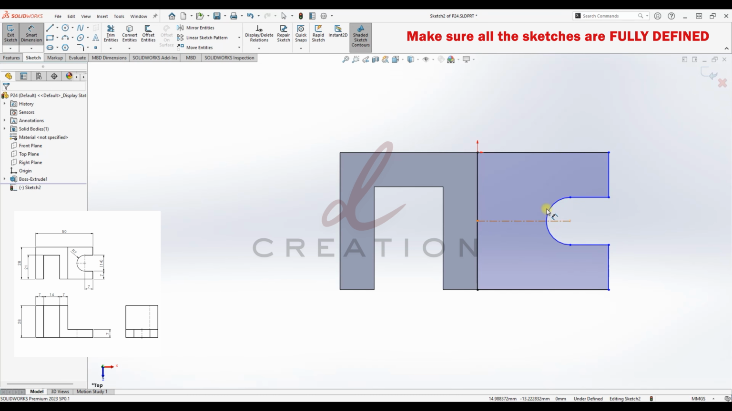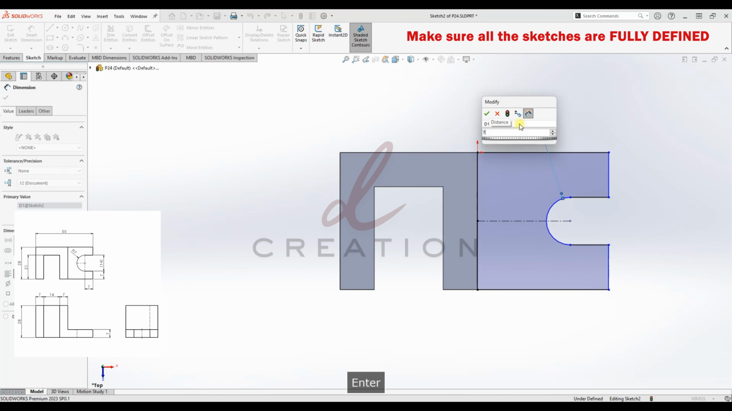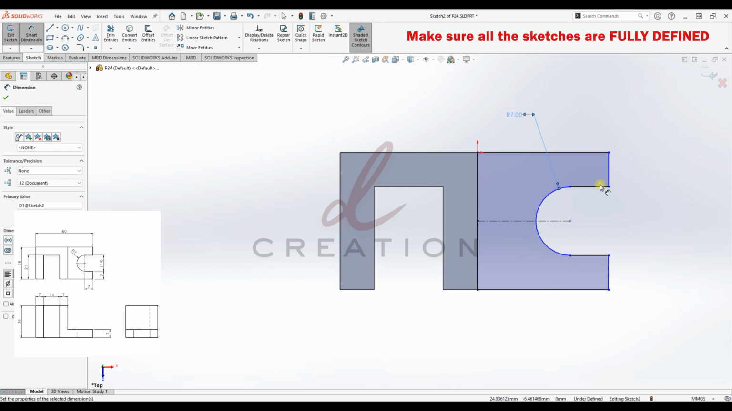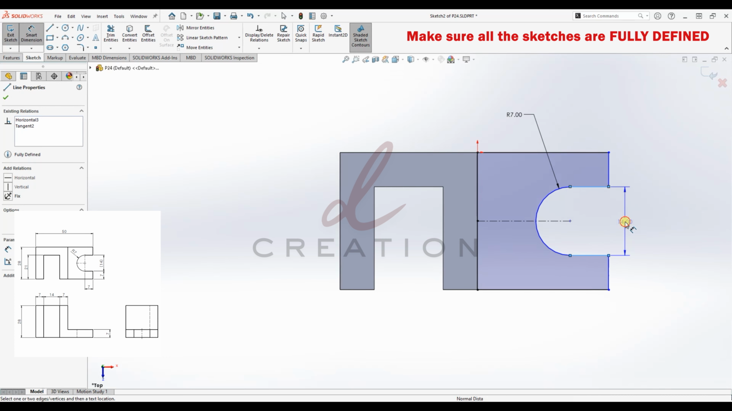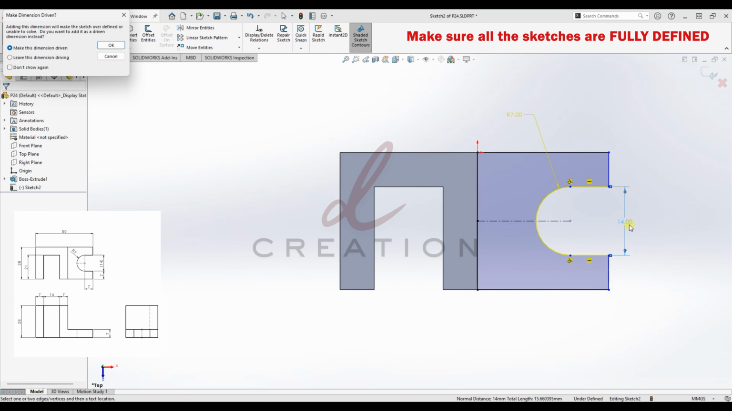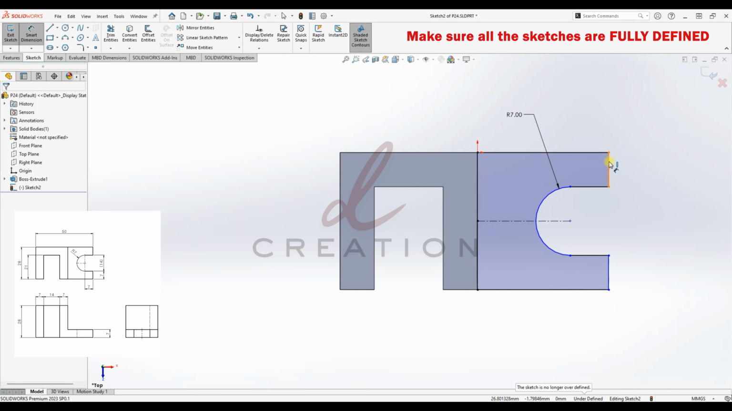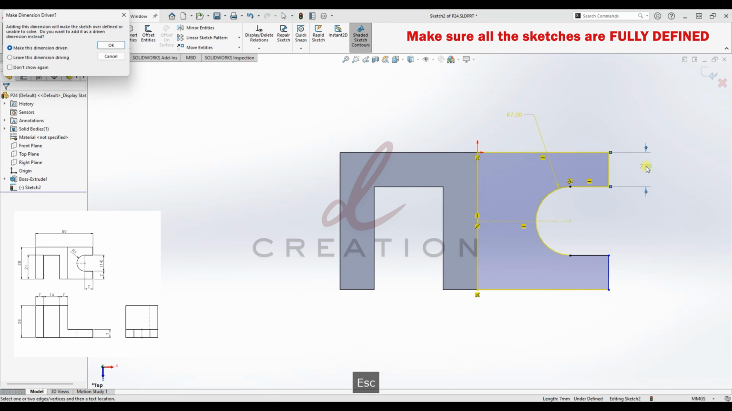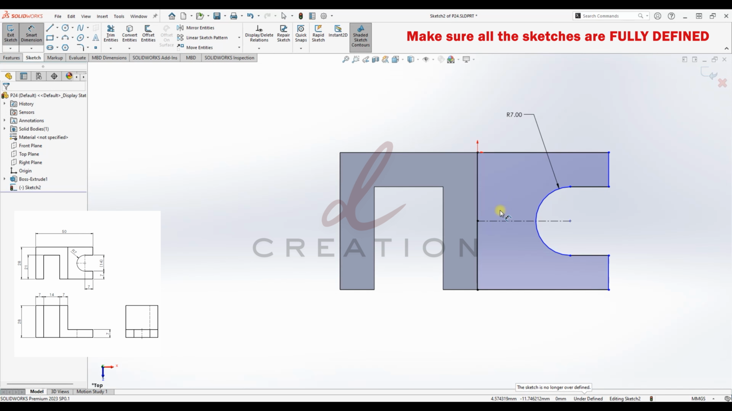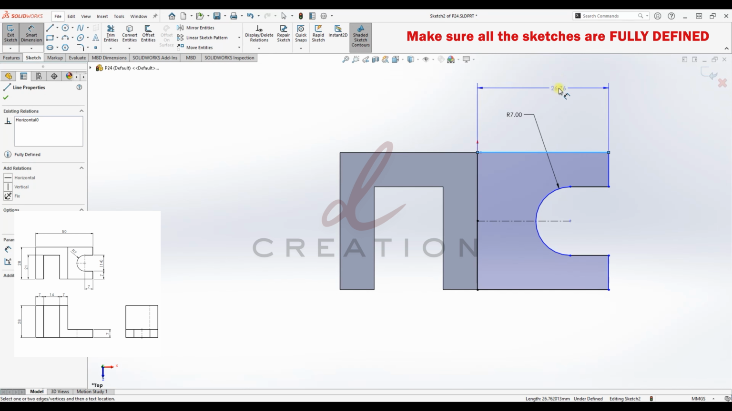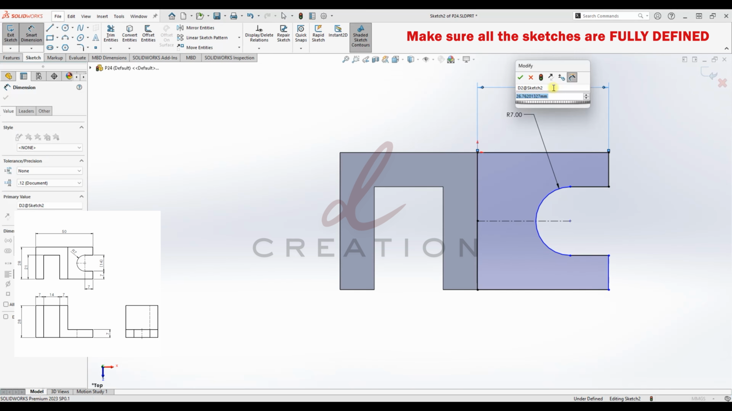Now we are going to add the dimension to the circle. The radius is 7, and the width of this line is 14. We cannot add the dimension over here because we already gave the dimension to the circle. So click cancel, and straight away we can add the dimension over here, and also cannot add it here because it's related to here. So I found it. I'm going to add the length of this line, which is 22.